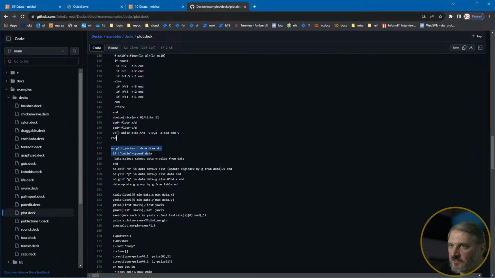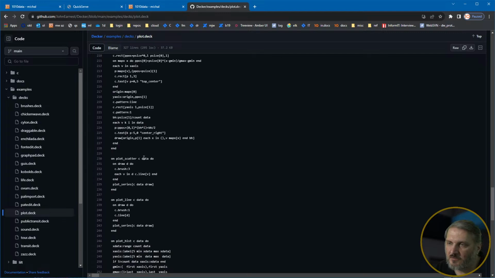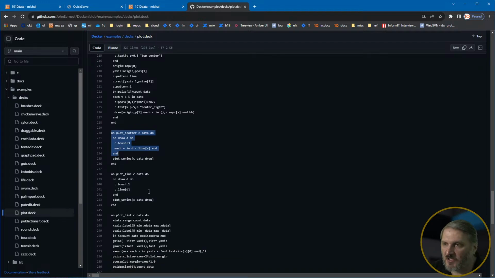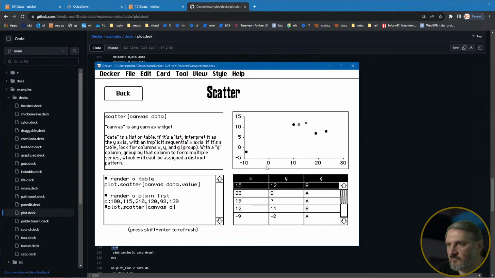And then he says plot series, and then he gives it a canvas, the data, and then a draw command. So every different application or every different type of plot just says plot a series with the canvas and the data, and then has a custom draw command. And I think that's a very simple way to do it, because then they're all basically the same.